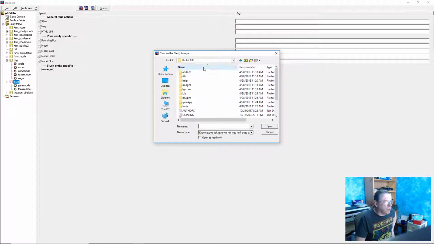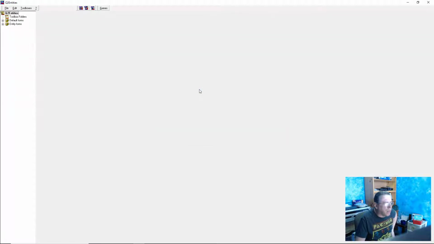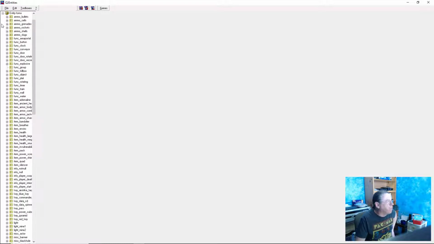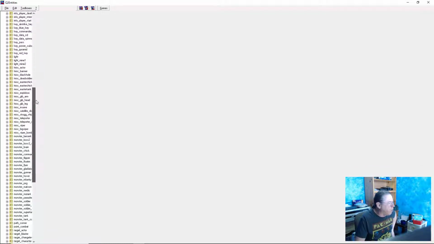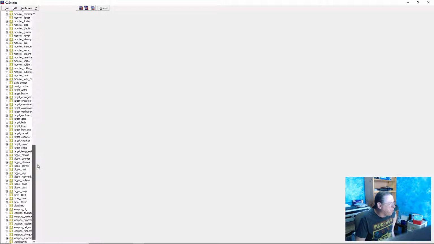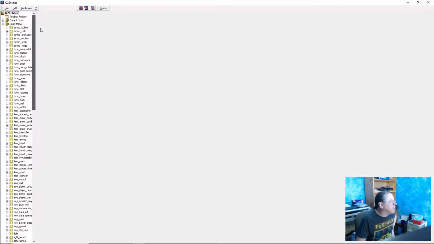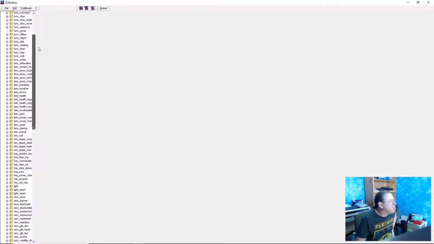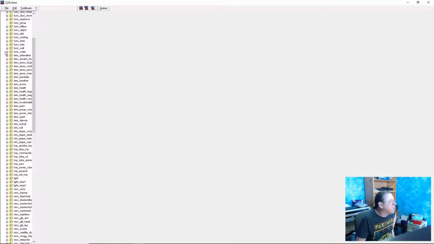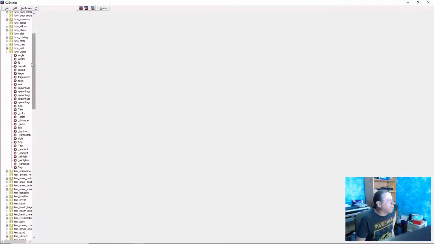Where's Quark? Add-ons. We can actually load up, for example, Quake Q2 entities.qrk. We can edit this one. Can't save it because it's actually in use. But we can take a look at it, and you can see the entities here. There are quite a few for Quake 2, and almost all of these actually work in paintball. But what was I looking at? Let's see. We have our water brush here.